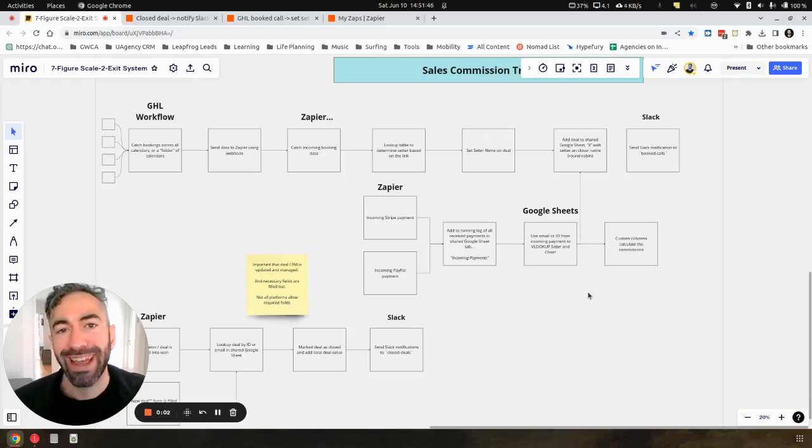If you are running an agency or a coaching business, you probably have either setters or closers. Well, you at least have closers. Maybe you're the closer, but maybe you bring on setters at some point as you scale out your business. And I just finished working with a client who needed to be able to track the commissions to pay these setters and closers as deals come in.